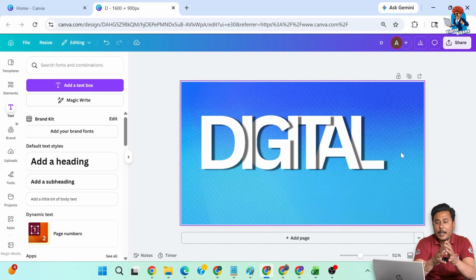So this is how you can add a text drop with shadow in Canva.